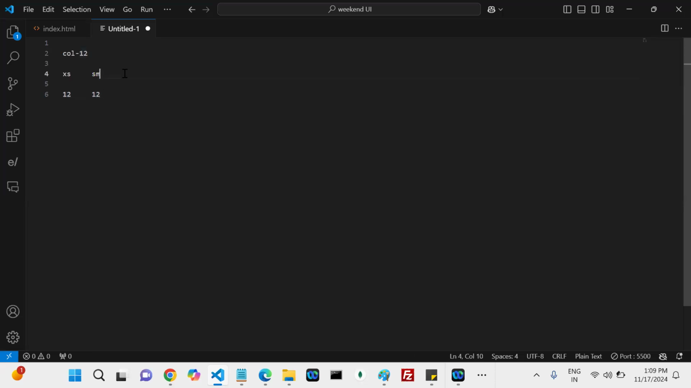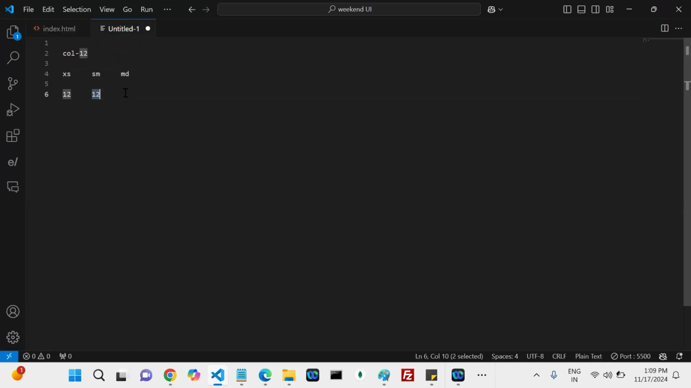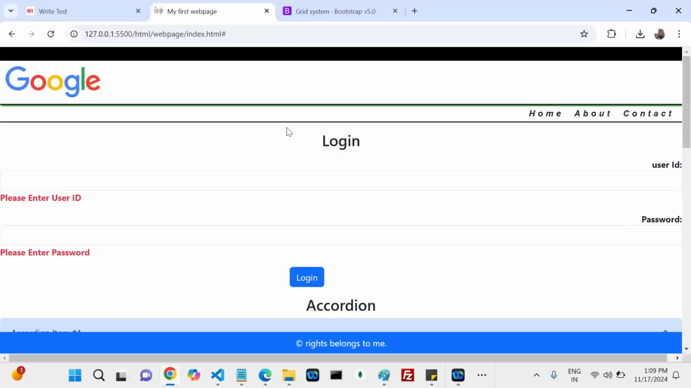The next resolution is medium. Did you mention any column count for medium? No. Then the previous resolution's columns apply, how many? 12. Like that, 12 for medium, large, and extra large also 12. That's the reason 12 columns are applied for all the resolutions, yes or no?